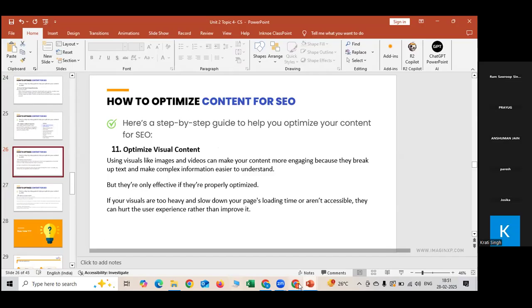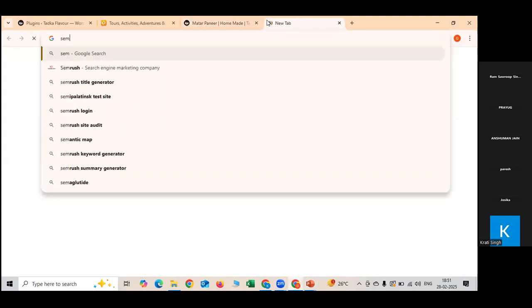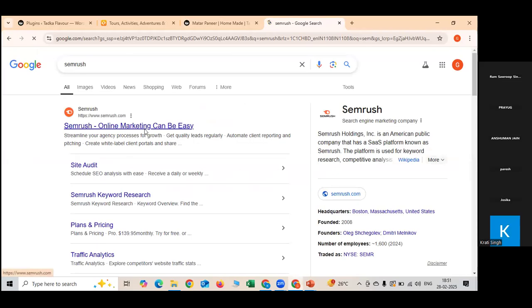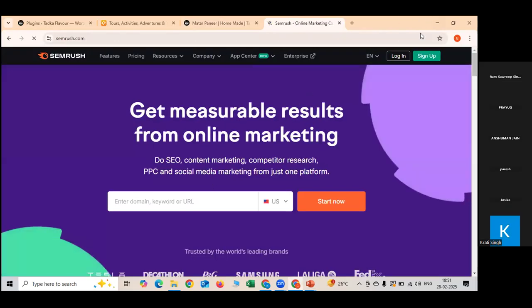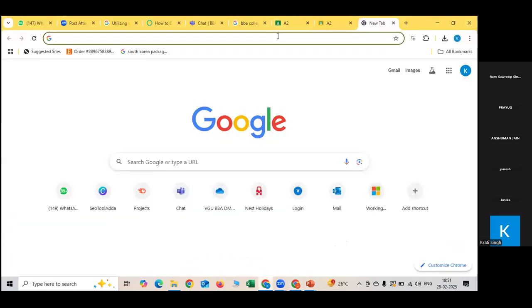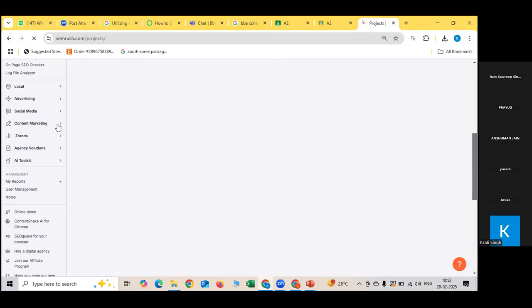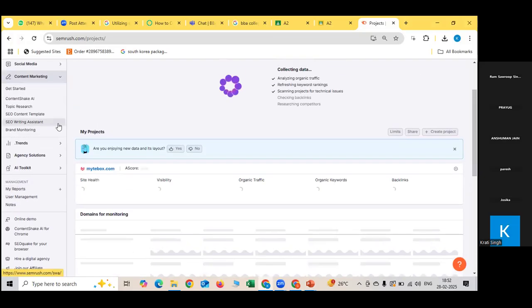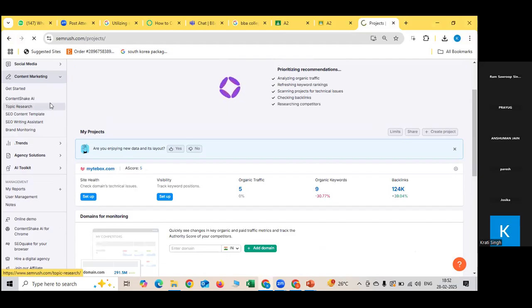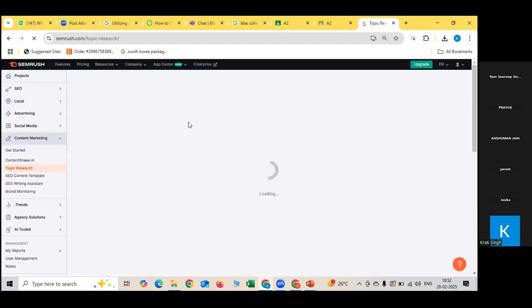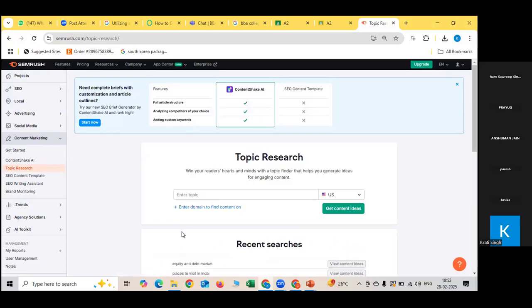So I'll show you one thing. I showed you in SEMrush how you can research a blog topic. Nobody asked me, ma'am, how we can research a new blog topic according to the keywords. So there is a trick for that. Go to SEMrush, go down. There is an option of content marketing. Click on that. Then click on topic research. Then you can click on India.